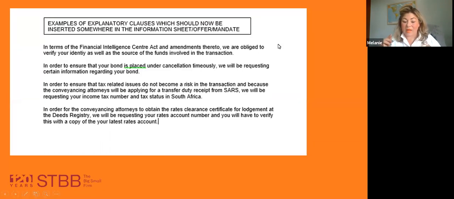Then, in your information sheets and/or your offer, or any document where you request information from your client, you need to now qualify the reason why you're asking for that information. You'll remember the example I gave you earlier, which is the marital status. You and I both know, for all types of information sheets, real estate related and otherwise, we always give our names, our ID numbers and/or passport numbers and/or dates of birth.